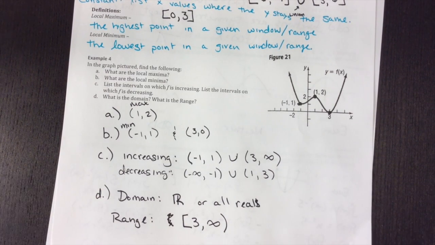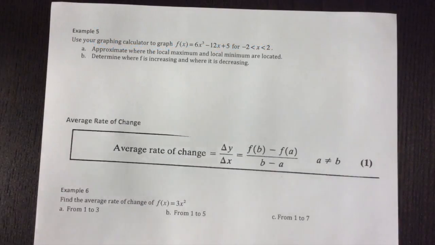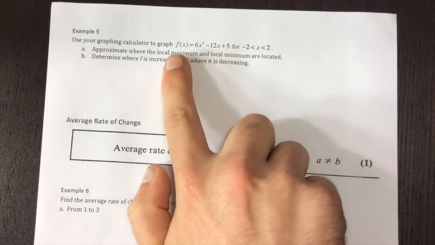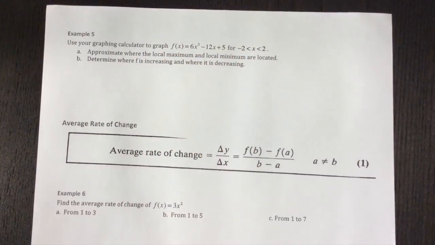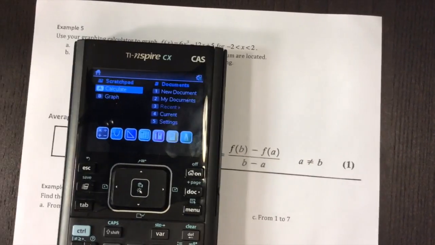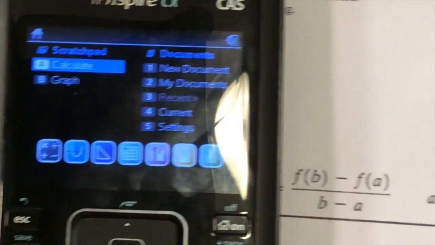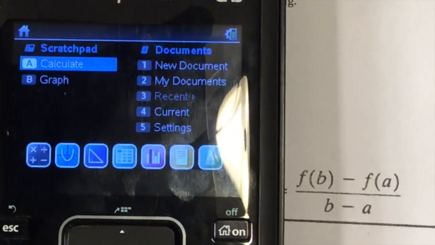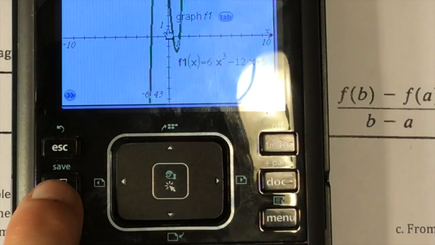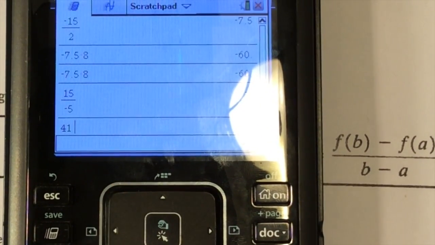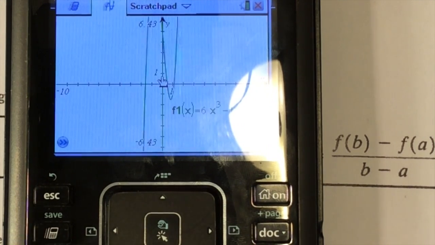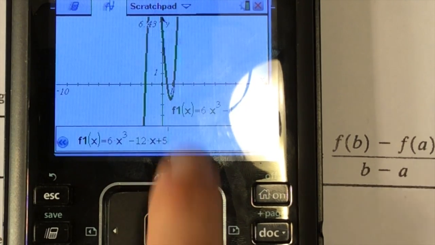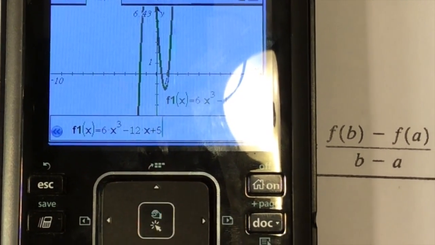We got one more page, and then we'll be done with level 2.3. Looking at example 5, it says, using your graphing calculator, graph this function from -2 to 2. So let's just pull up our graphing calculators. I'm going to hit this calculator button, and then hit it one more time to go to my graph. If you don't already have one, you can hit tab to type in the equation. Just to save time, I've already typed this in.